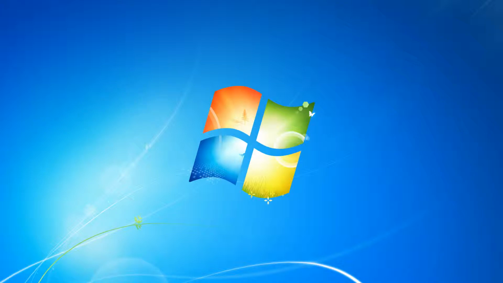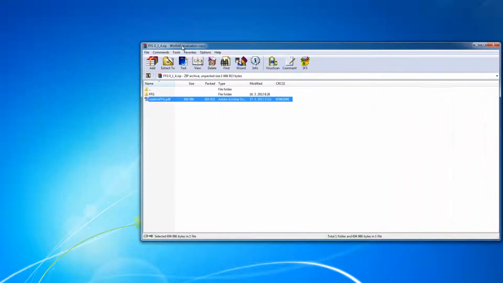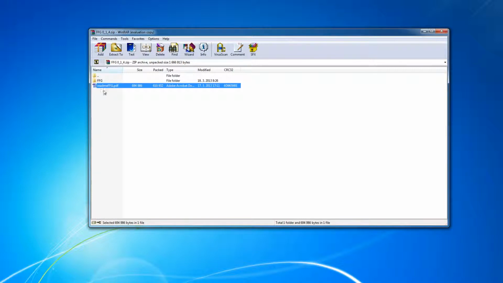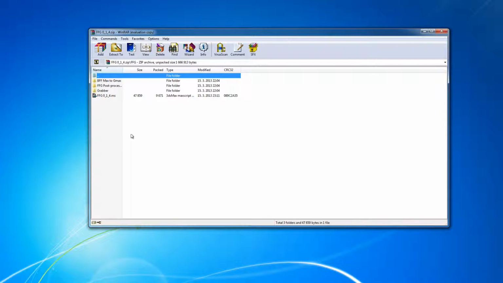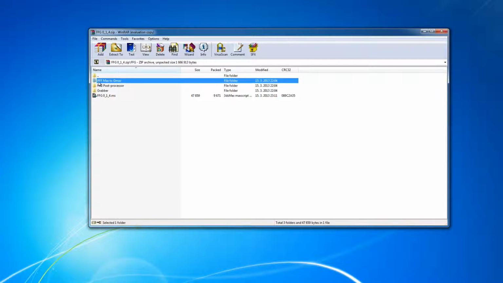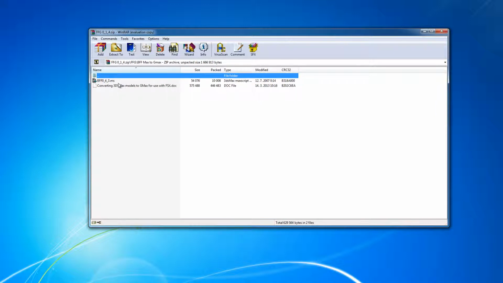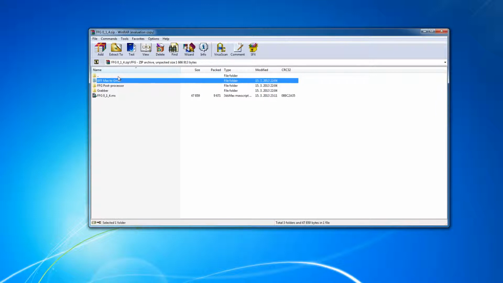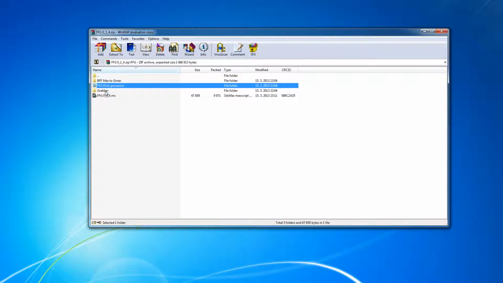The download is hosted at fsdeveloper.com and consists of one zip file that contains the PDF readme and an FFG folder. The FFG folder contains a couple of other folders: BFF Max to Gmax, which contains a script for the other direction, FFG postprocessor and grabber, which are two things that I will talk about a bit later.